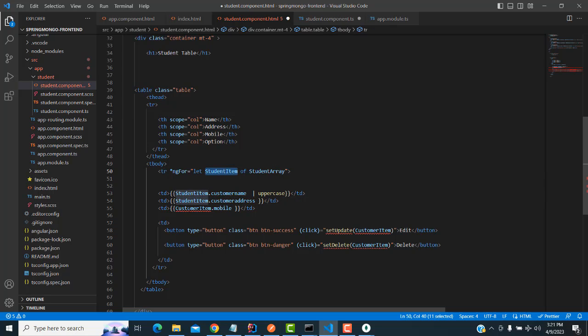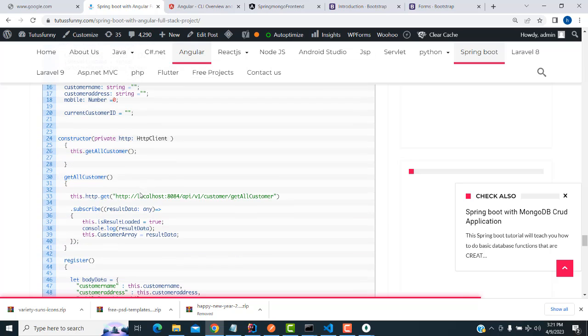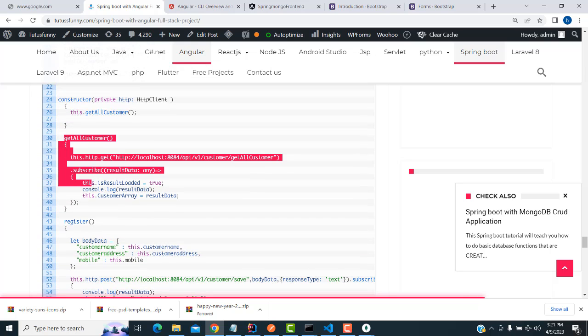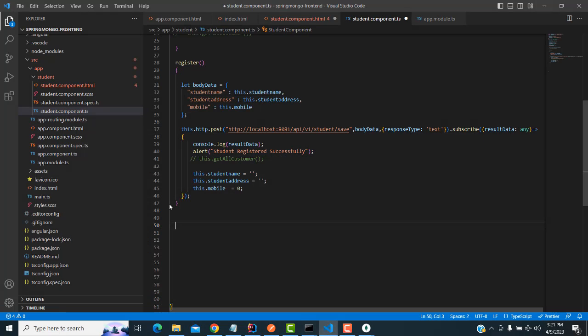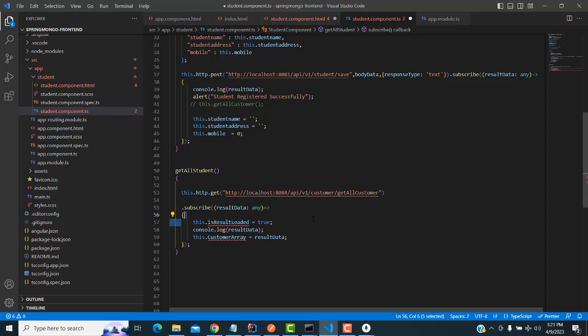So what to do here is the student array. You can see the student array. First, I am going to get the data. We have to load the data into the student array. So how to load the data? You have to write this method, which I have to return. I am going to write it here: get all student.